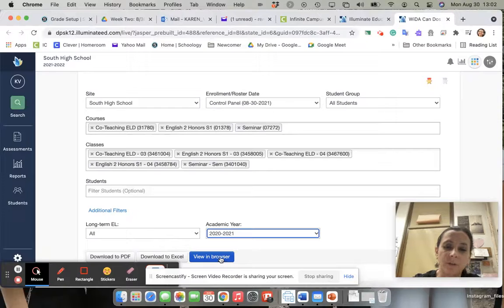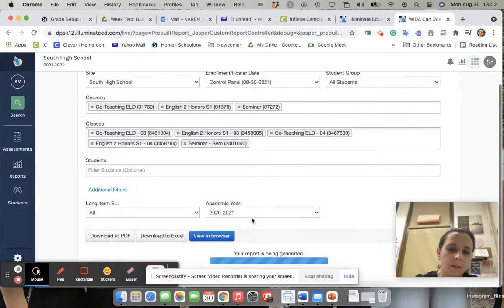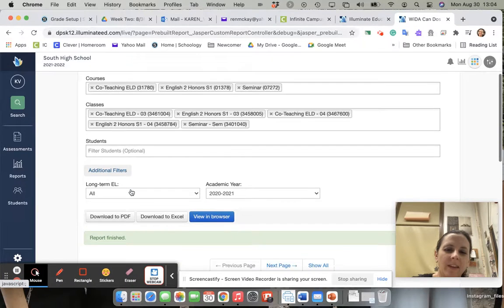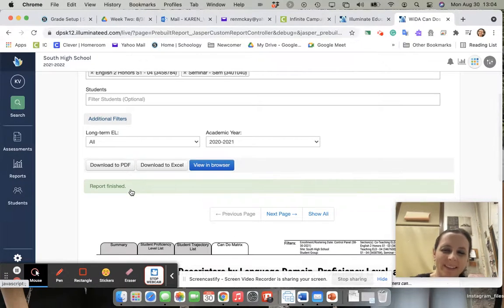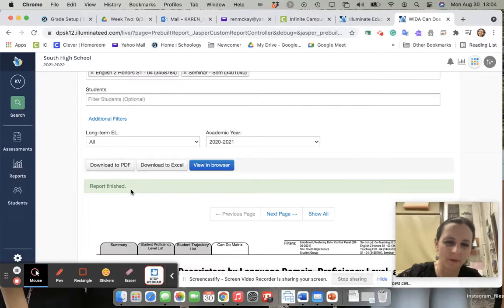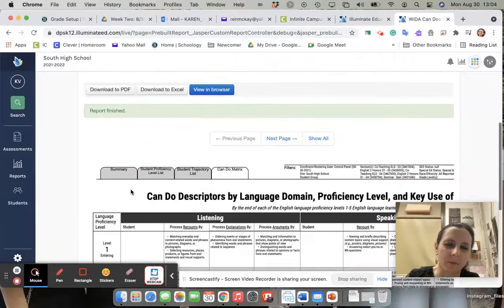So the first thing you should do is view in browser, okay? And it does take a moment to generate the report. It could take up to 5 minutes, so you have to be patient here. So I'm just going to pause the video for a second. Okay, that literally did take about 3 minutes. So you just kind of have to be patient for a moment while it makes the report.